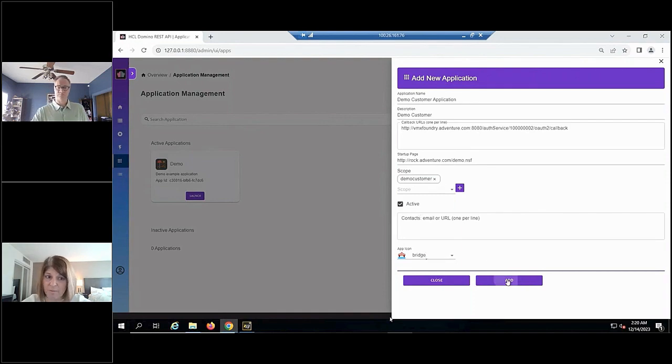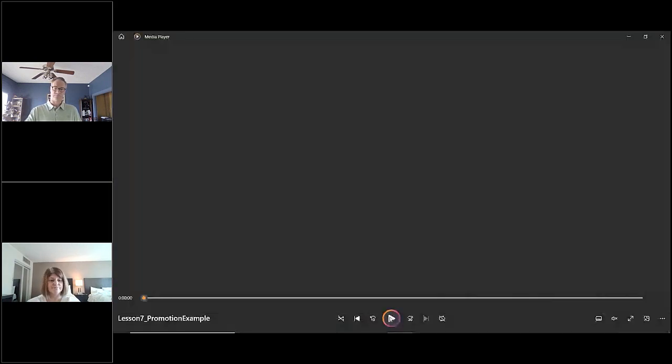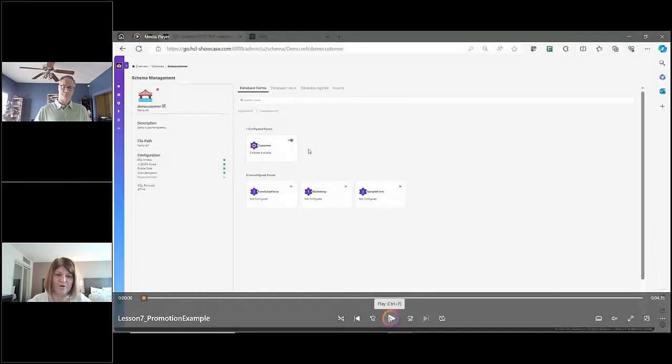Now, as a final step, Dr. Notes is going to go ahead and generate that application secret. So now, Dr. Notes will provide Buckaroo with the application ID and application secret that will be used in the native mobile application to access the demo database's customer information through the Domino REST API. And there you go. That's how you promote from a development environment to a production environment.